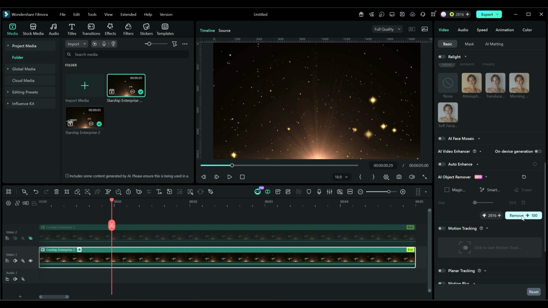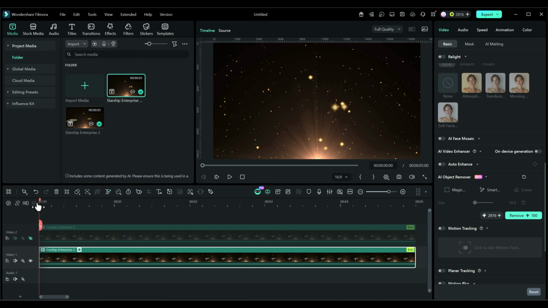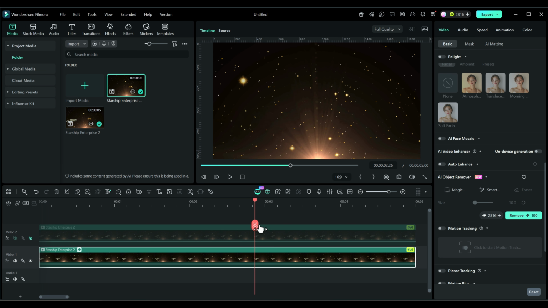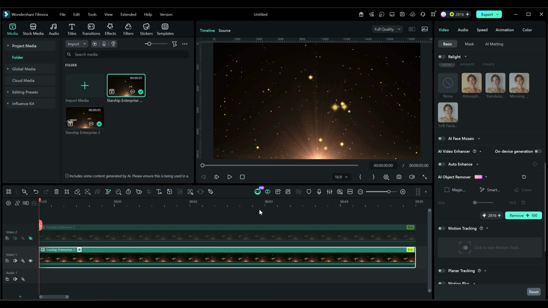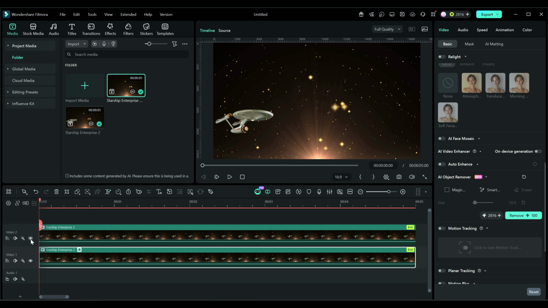Okay, so now our processing is complete, and I should have probably started from the beginning, but we can see that the starship has been completely removed from our background scene. And this is why I say that if you can have the scene without the object, you can save yourself 100 credits. But we can now bring back our starship right here. And the only thing we want to do now is fly it across the screen and make it larger and make it fade out.